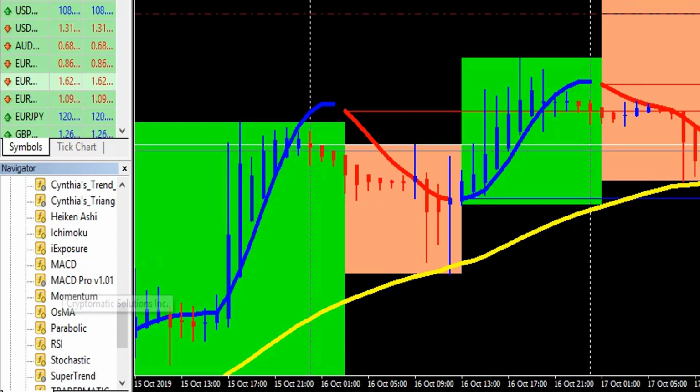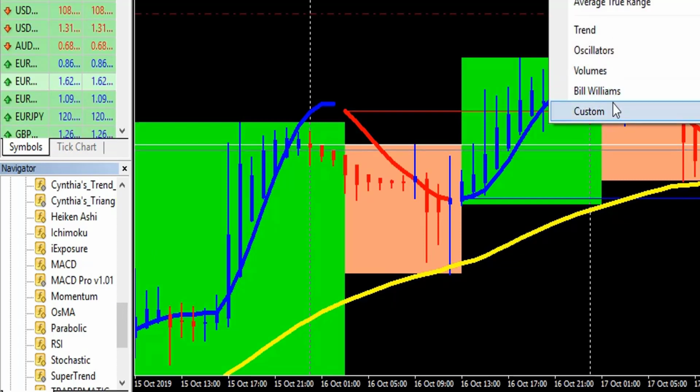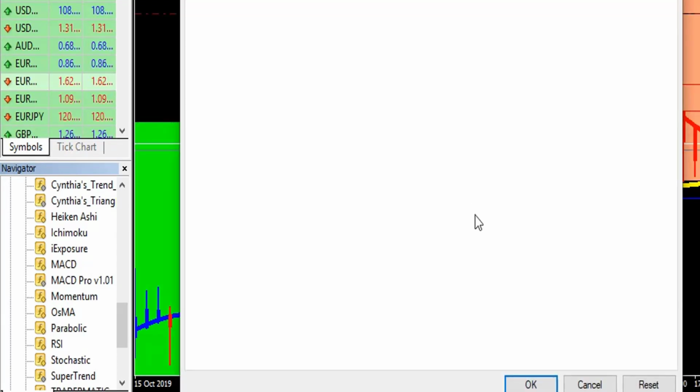You can see it here, or you can also come to the indicators list under custom indicators and scroll down. You see it right here. So either of the two. You just click on it and it's right here.